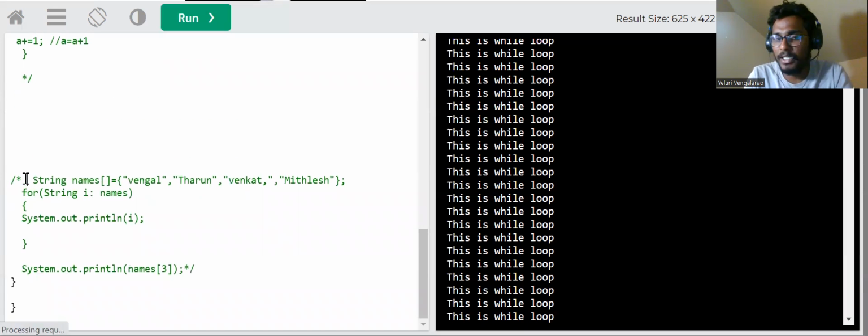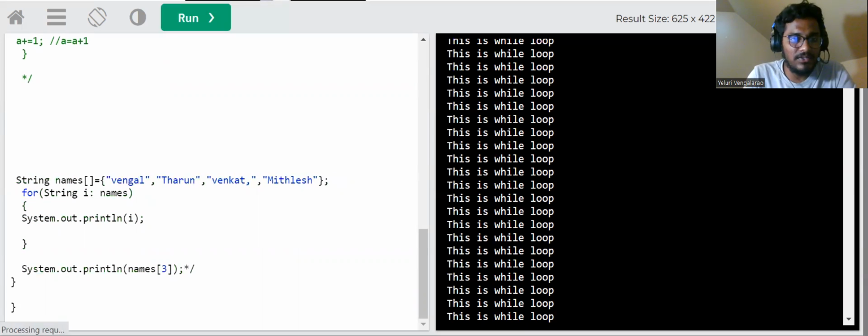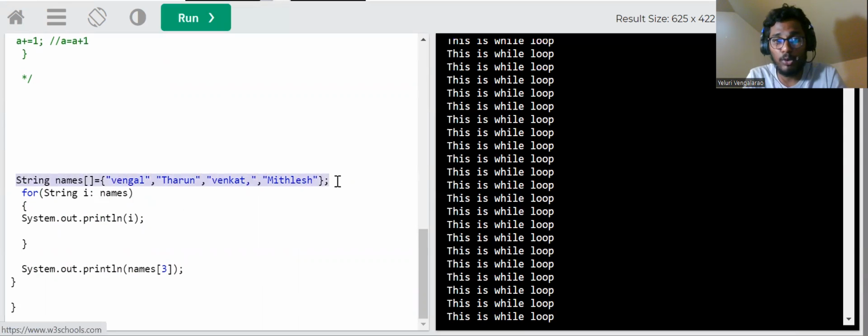Let me remove these comment lines for the for each loop. Hi, welcome back to the for each loop. String name. Simply when we have the requirement to traverse through an array, we are going to use this for each loop. For example, this is an array, string names. If you want the array tutorial, I'm not going to spend much time on the array tutorial now, because we are working with for loops, while loops and for each loops.